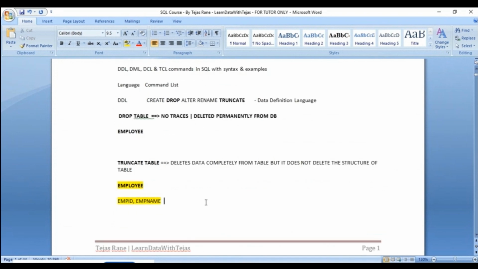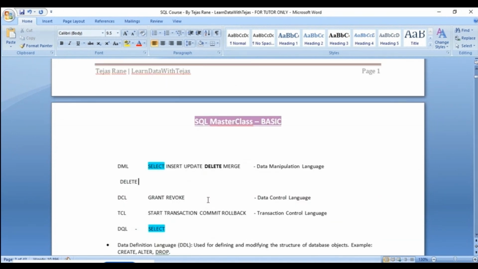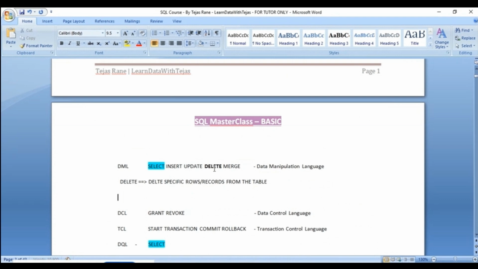Yes. Definitely. Delete is a function, or delete is not a function. Delete is a SQL command which is used particularly to delete specific rows or records from the table.